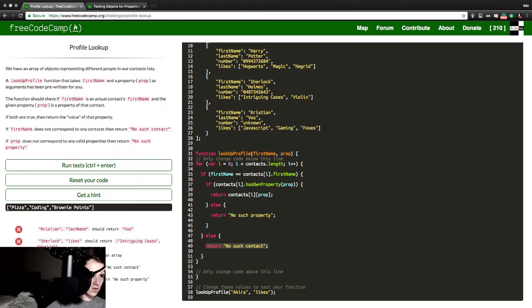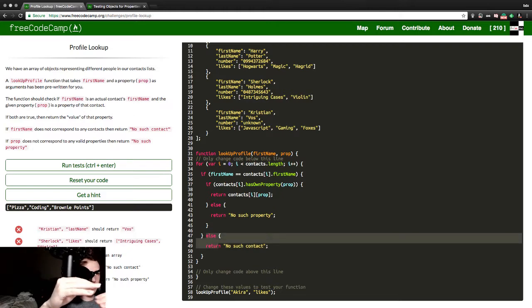The fact that I have it so far down, did I need to break them up instead of if, else, else? Do I need to have it one after another? If, else?